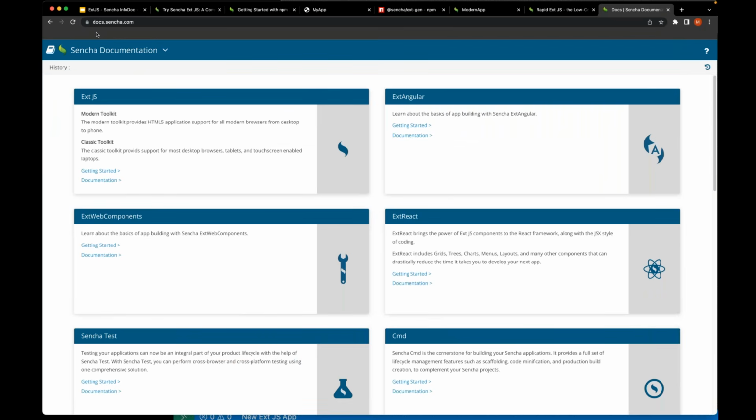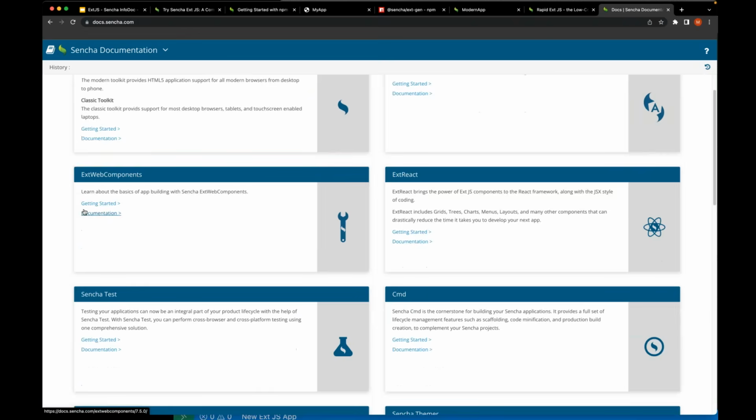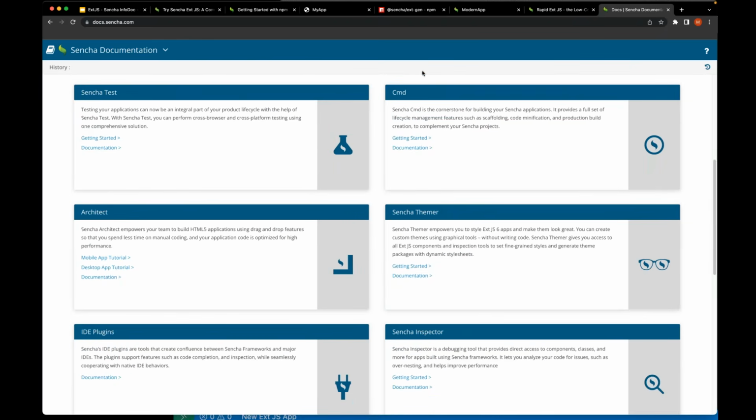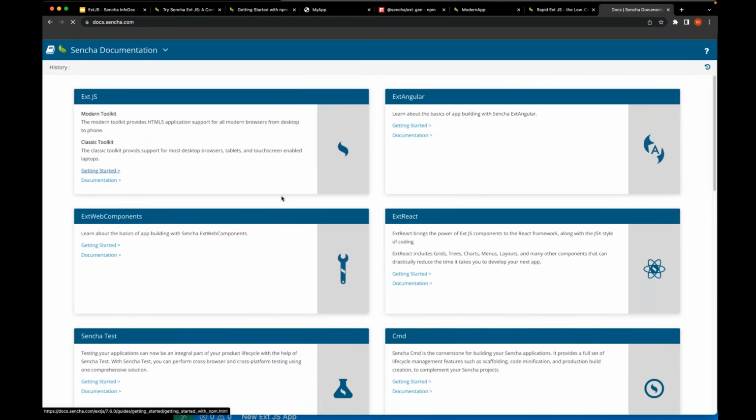docs.extjs.com. And you can see here that Ext JS has its own documentation. I'll point out a few other things here. Ext JS Command, or CMD, has its own documentation. Some of the tooling that comes with Ext JS: we have a theming tool called Ext JS Themer, a visual designer tool called Ext JS Architect, and a tool for inspecting code called Ext JS Inspector. They all have their own documentation, but we're going to go ahead and look at the Ext JS documentation.